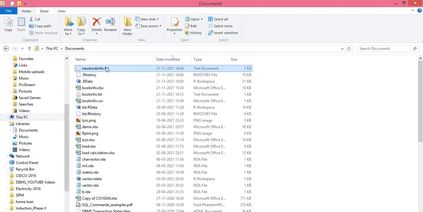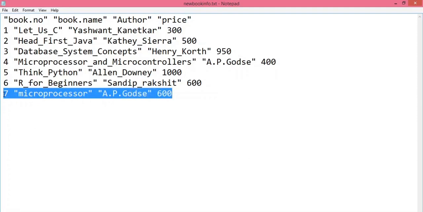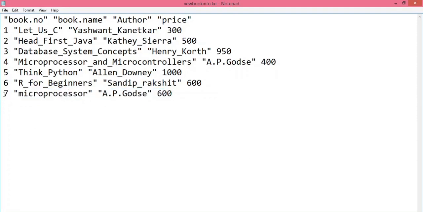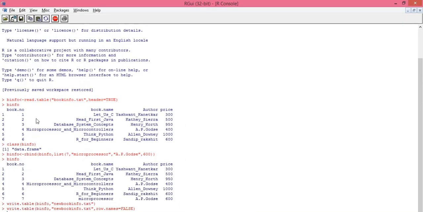This is my current working directory, this is the new bookinfo.txt file. Open this file, see, here a new row is added, which we added in our environment by using the rbind function, and since we have set the row.names parameter to false, row names are removed. So this is how we can import data. We can import a text file by using the read.table method, and we can export a data frame into a text file by using the write.table method. Now we'll see how to read a CSV file.